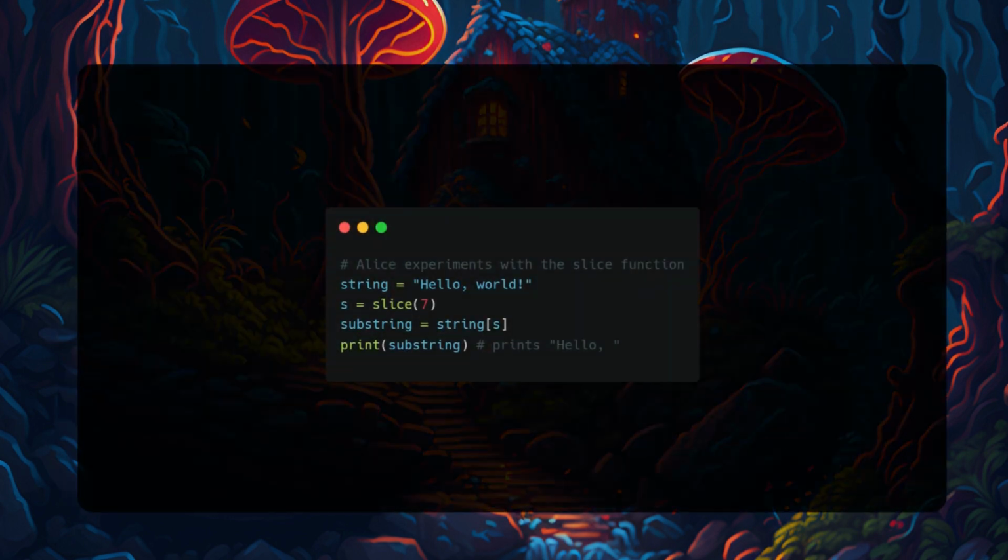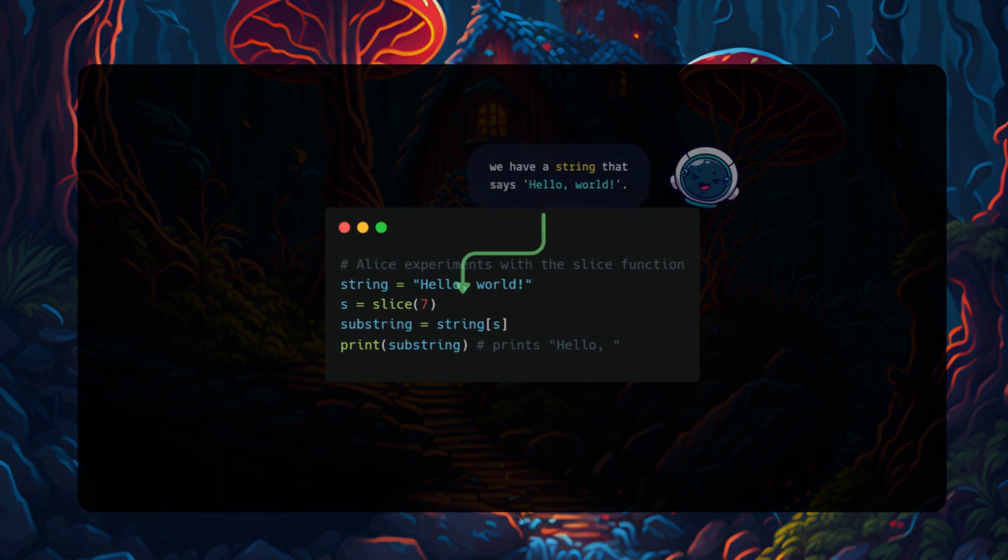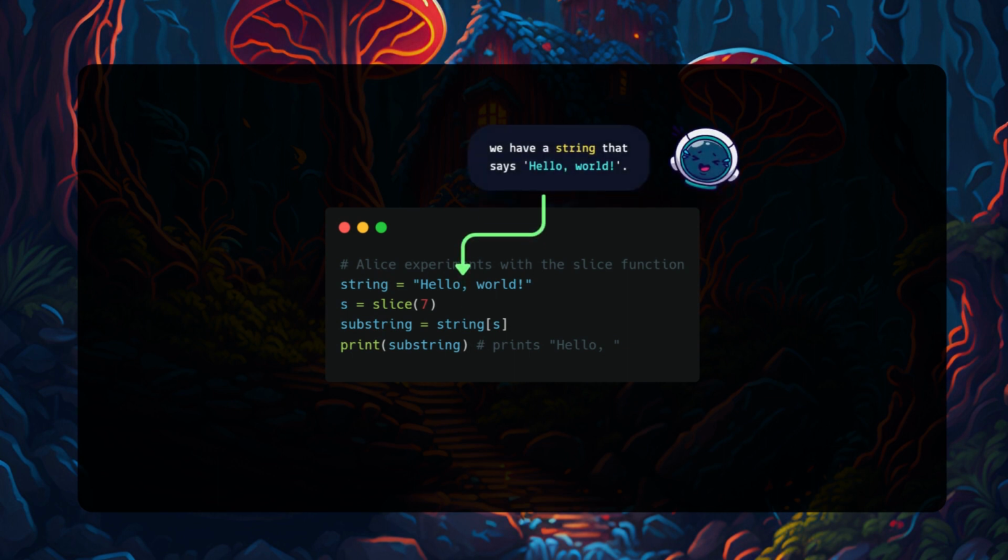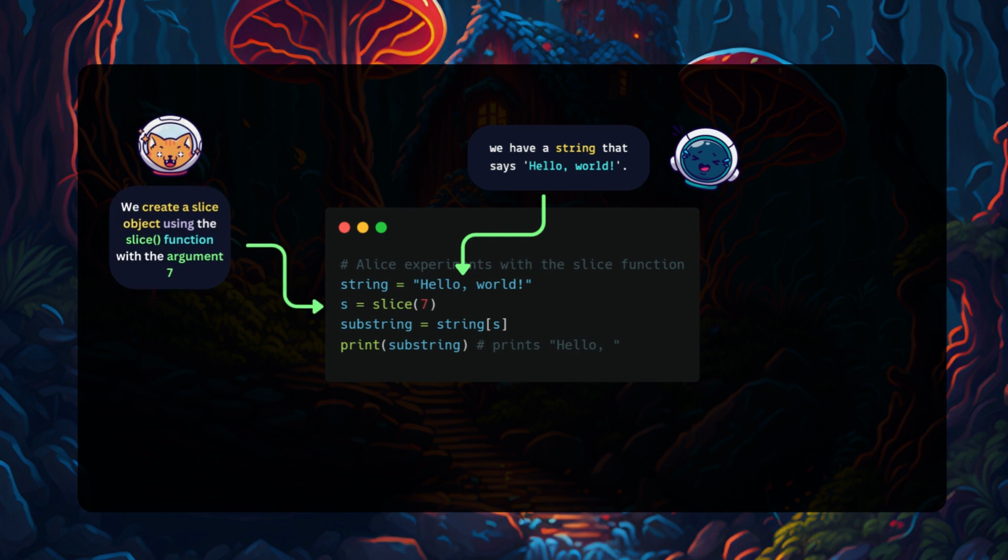Let me show you an example of how to use Python's slice function. In this case, we have a string that says, "Hello world." We create a slice object using the slice function with the argument 7, which means that we want to slice the string up to the 7th index, which is the space after hello.